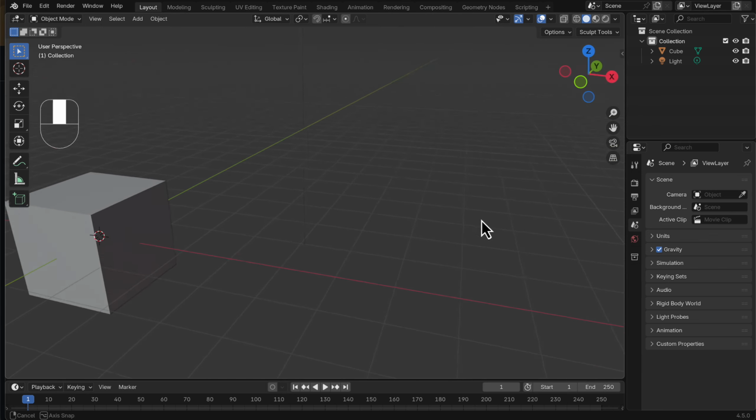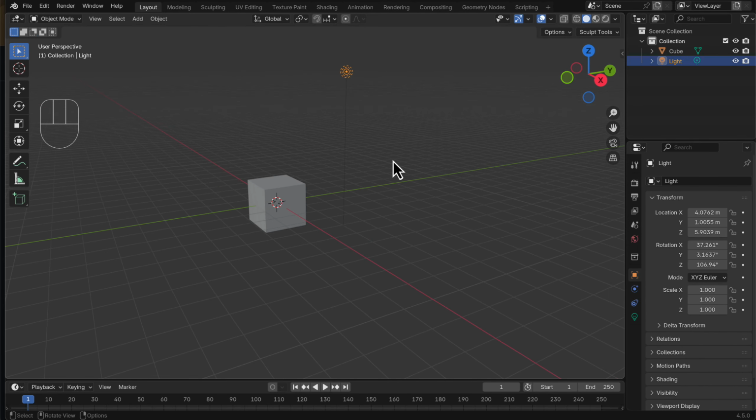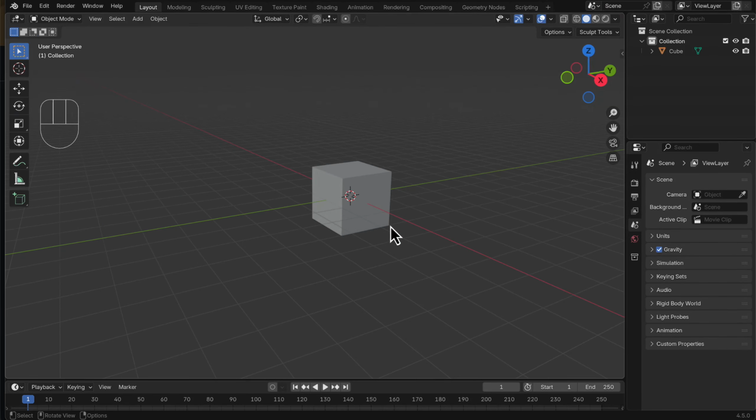All right. So the last thing we want to do is delete this light because we don't really need it right now either. So remember, your key to delete is X. And then you just say delete selected object. Yes. Cool.